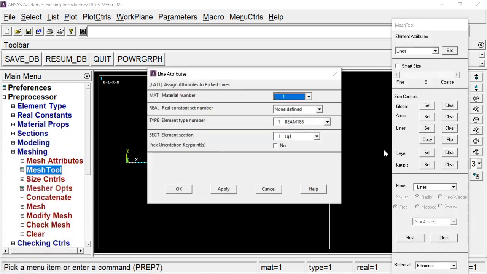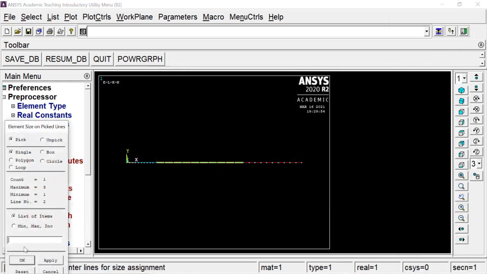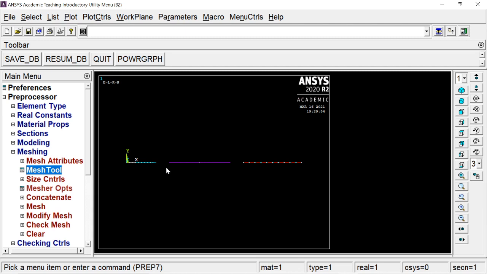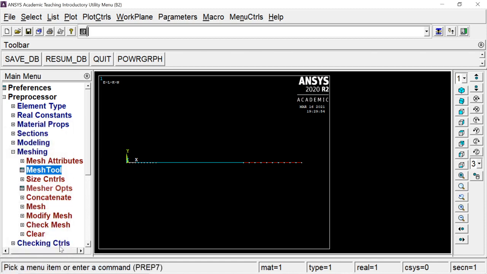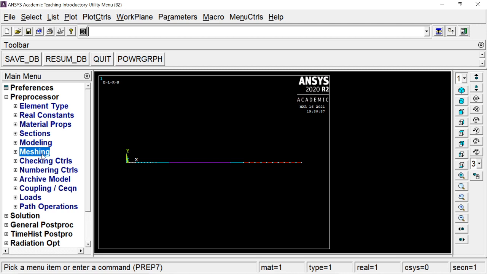So we will set the line type, and in line size we will go and select, instead of 10, just 1. This will always be so because the whole section is having the UVL. So we will mesh it again. Plot, Multiplots, that will give you the meshing.